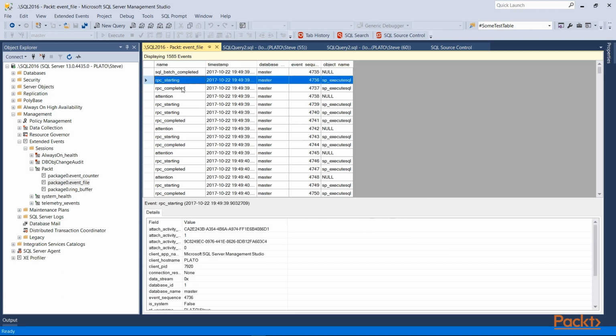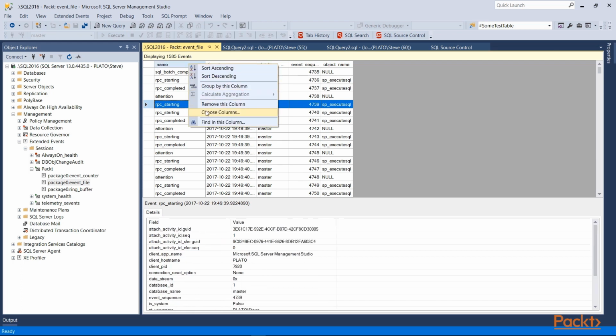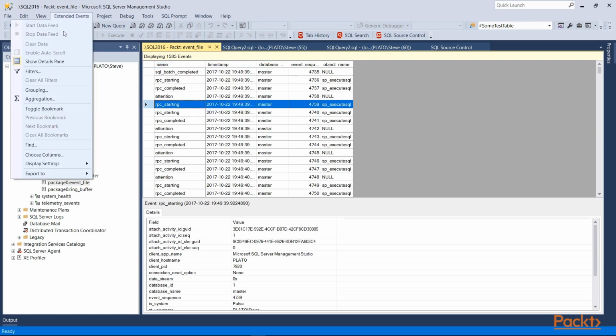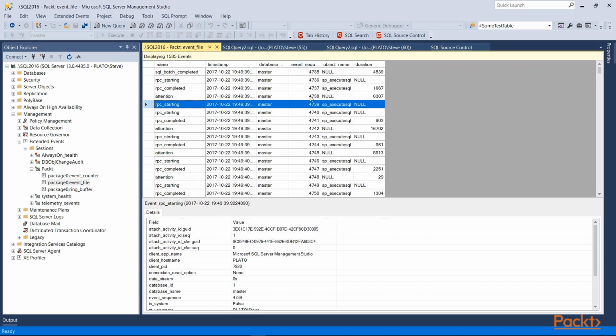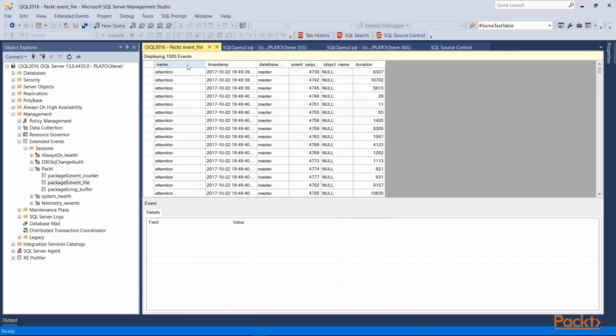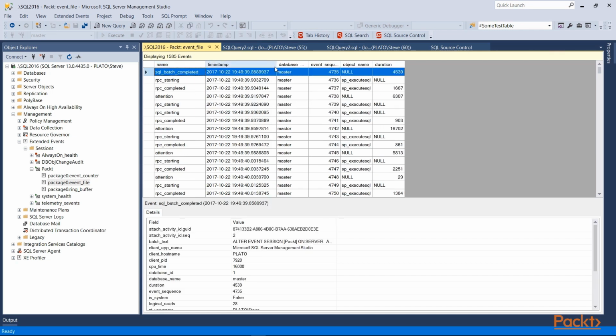For each of these events, once I click on them, I see more information down here, which tells you there are more columns available. If I right click up here, you'll see I have a choose columns item, and also an extended events choose columns item. I can pick which columns I want to show. For example, maybe I care about duration as well, and I'll put that in there. Once I say OK, I see all these items, so I can view and analyze this data. I can sort this column any way I want. Often I'll sort by time, so I can see what order things occurred in.